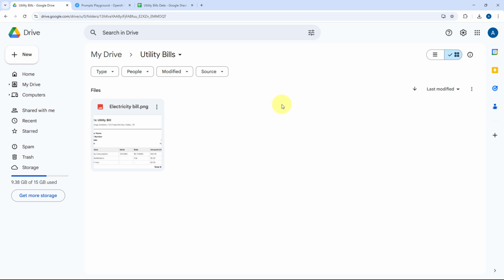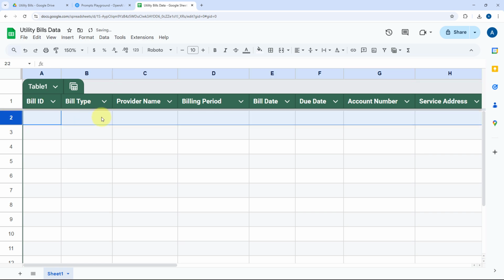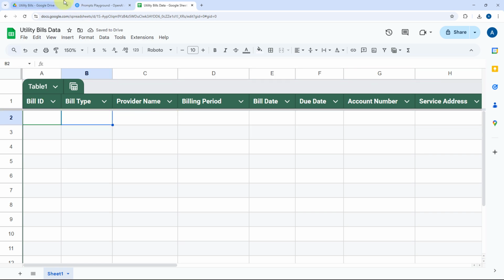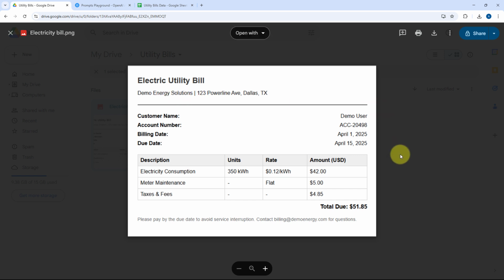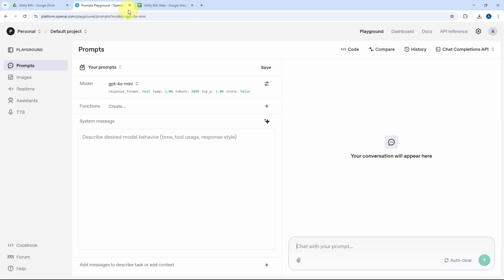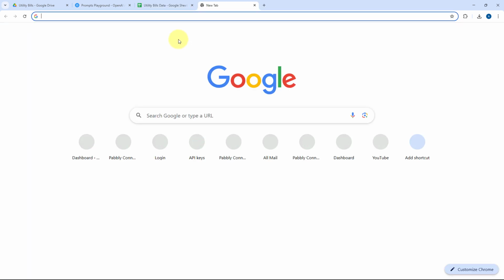Now, before we get started with the process of building the AI agent, let me just clear this Google spreadsheet from here. So right now what we have done, we just have created a Google Drive folder in which we have uploaded an image of a bill over here. So this is the image of our electricity bill. And then we have our OpenAI account and we have the Google spreadsheet in which we want to add the details of the bill.